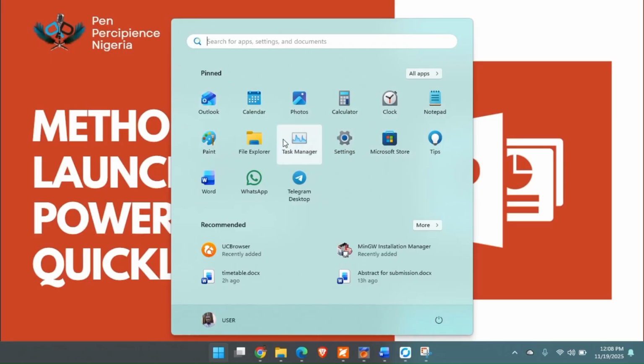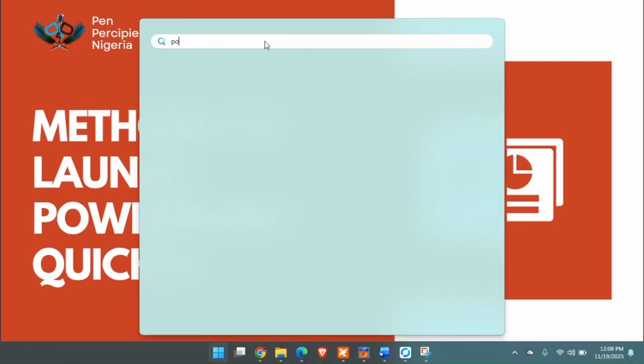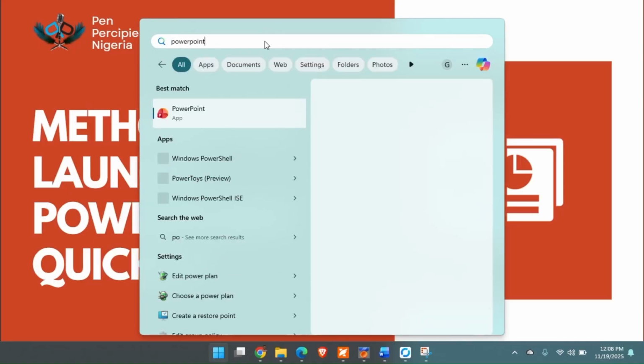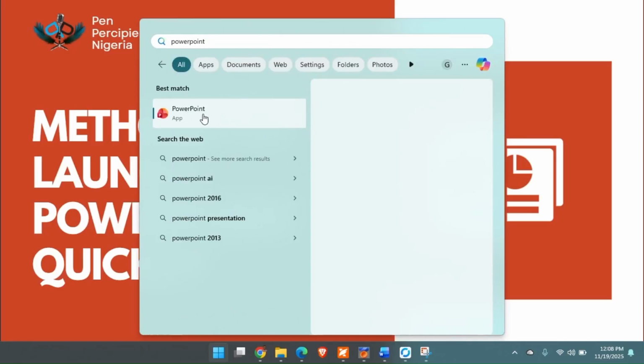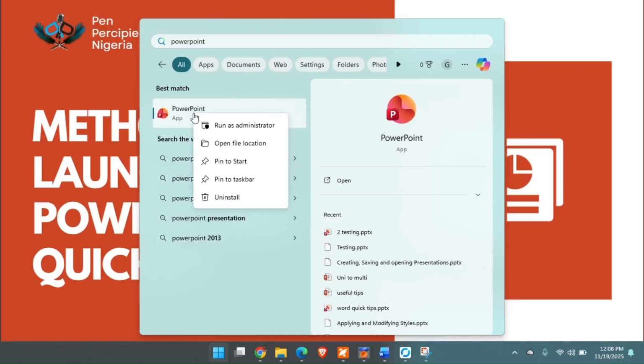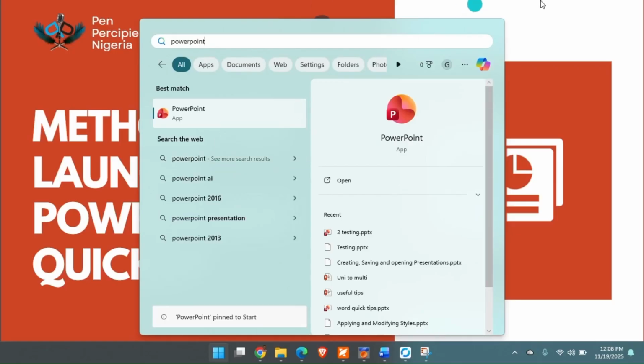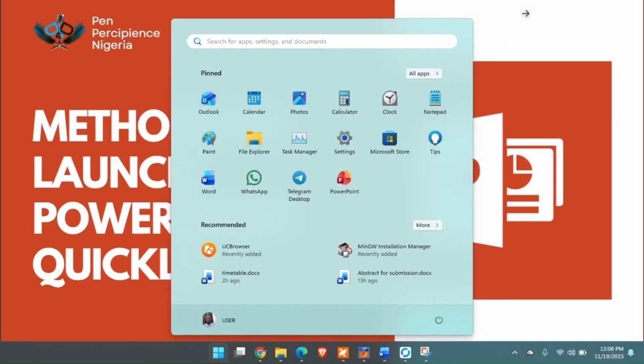For you to pin PowerPoint there, on this search pane, you type PowerPoint and it will come out like this. So you right click, and on the option you will see pin to start. When you click pin to start, the next time you come in, you will discover the PowerPoint shortcut is already there. By clicking on it, it will launch PowerPoint.